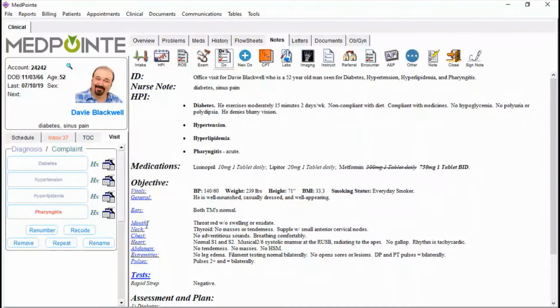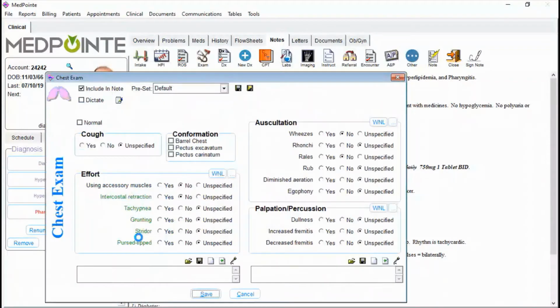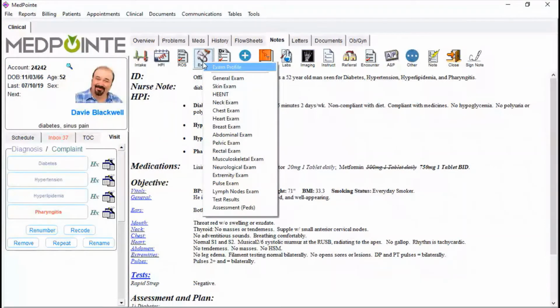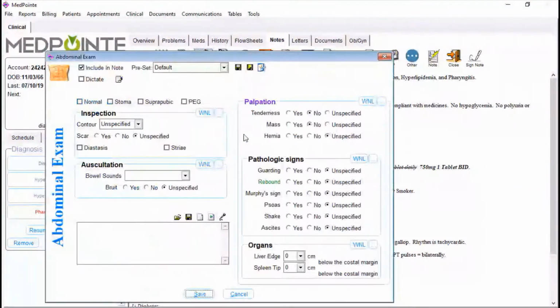Again, if I want to open up any part of the exam, I simply click on the hyperlink in the note that opens it up. If there's a part of the exam that I want to open up that isn't in my note, I can click the exam button here and select the one that I want, and that will open up that form.